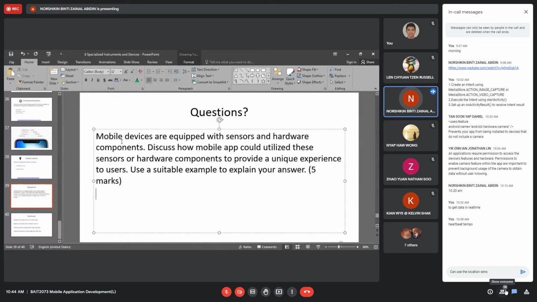So here, this question asks what mobile devices are equipped with sensor and hardware components. First, that is what we call IoT. We implement sensors into our devices and hardware components. Hardware components are not necessarily our smartphone. It can be the vacuum cleaner; in a smart home there are actually a lot of this hardware, where you implement sensors into your hardware.